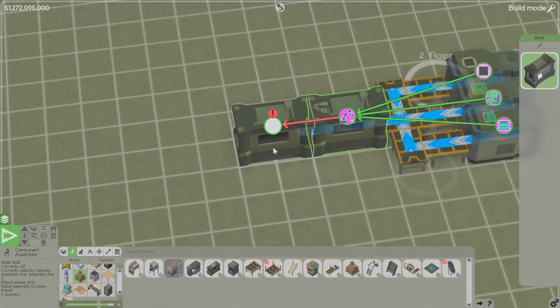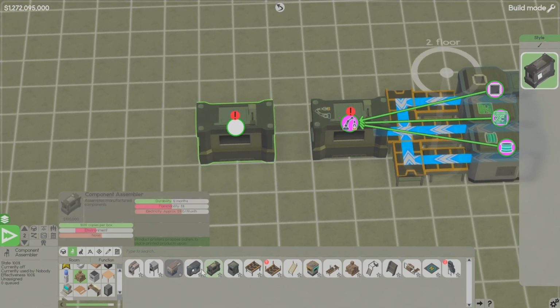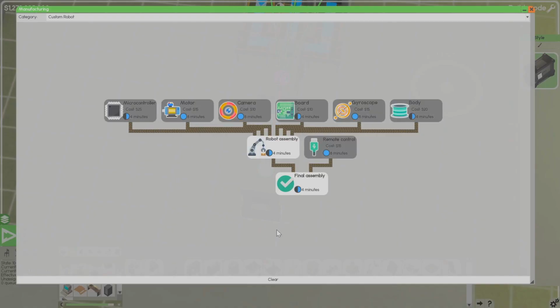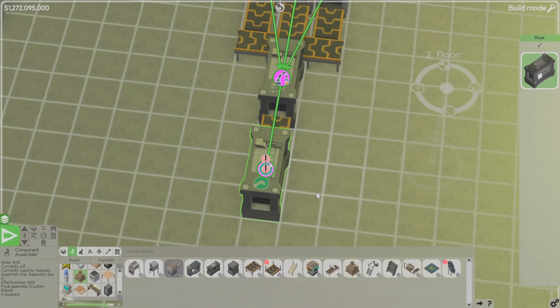And I think I need to move this just so that we have some transparency here. All right, so we're going to select an output and then we're going to select final assembly.